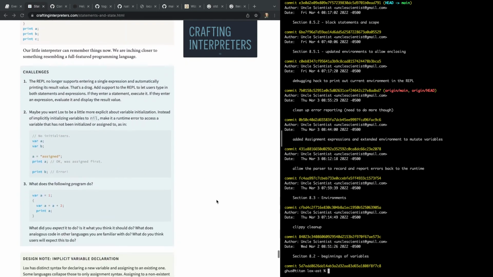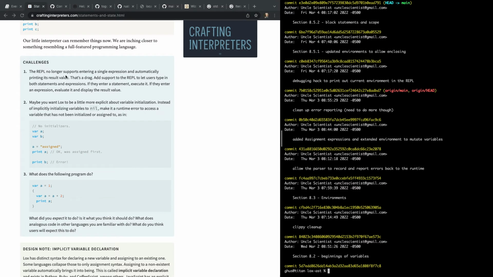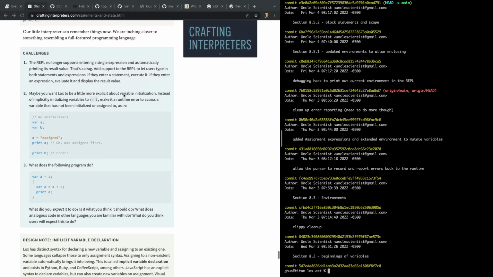Let's take a look at the challenges. The REPL no longer supports entering a single expression and automatically printing its result value. That's a drag. Add support to the REPL to let users type in both statements and expressions. If they enter a statement, execute it. If they enter an expression, evaluate it and display the result value. Maybe you want Lox to be a little more explicit about variable initializations. Well, okay, I'm not going to do this though. Instead of implicitly initializing variables to nil, make it a runtime error to access a variable that has not been initialized or assigned to.